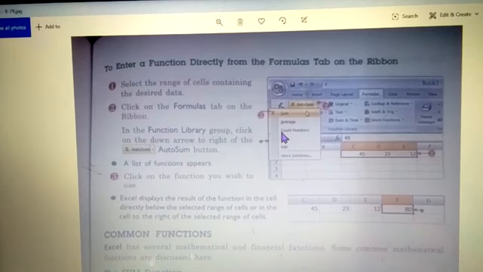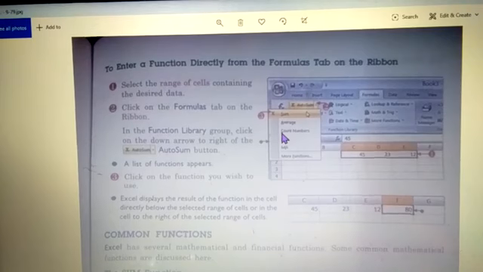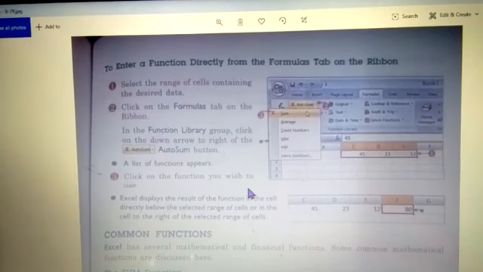Okay, when you select it, the name of the function will be selected. Then obviously click on the function you wish to use, like we have done, and that will be selected, and Excel will display the result of that function in the cell where you have performed the calculation or the function. Okay, so now let's see how this works in Excel.